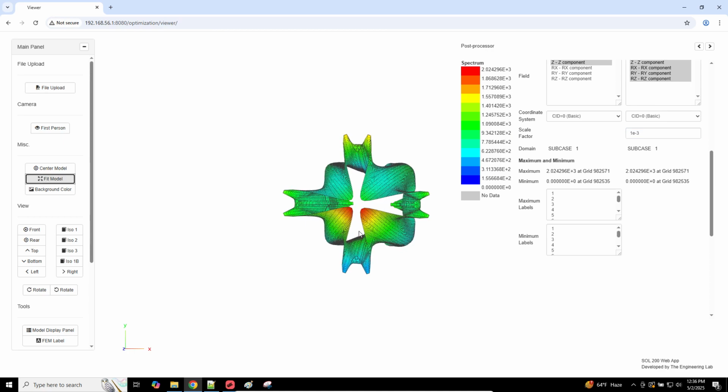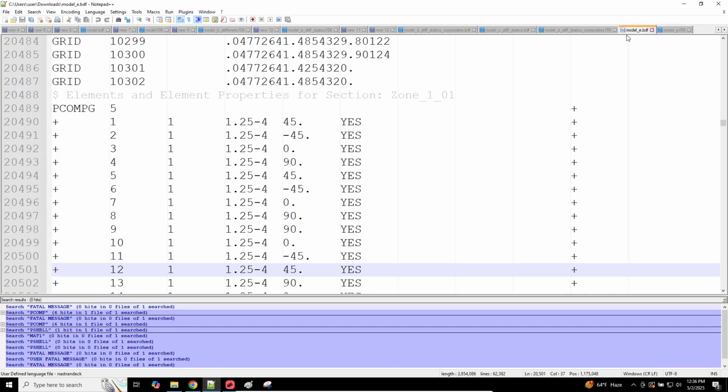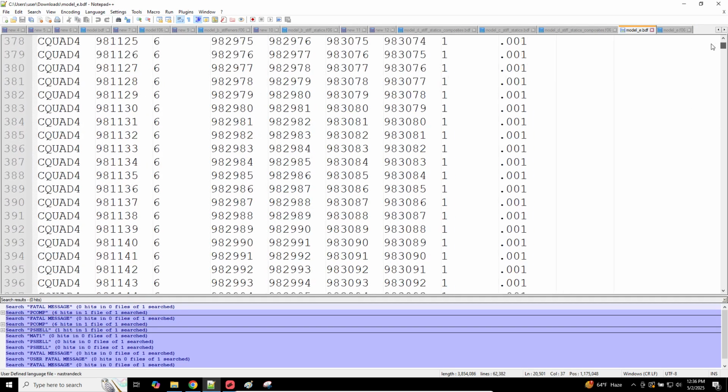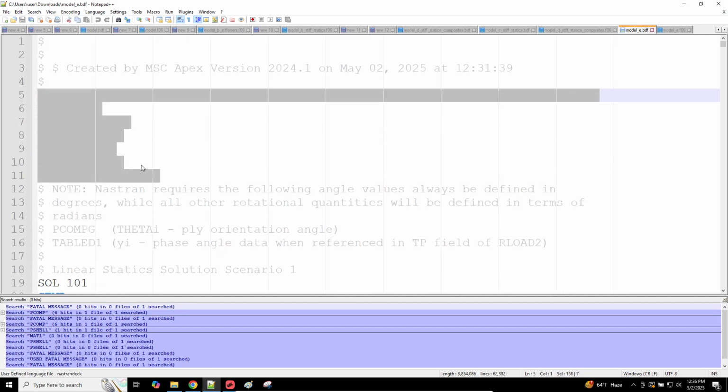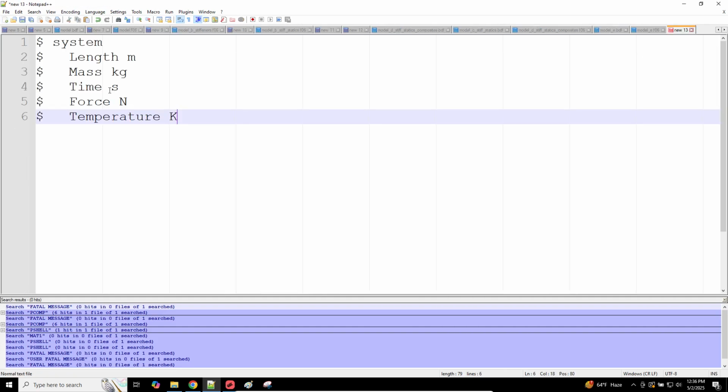You'll notice one thing in my deformations. I'm working with units of meters. If you look at the top of the bulk data file, you get told what the unit system is, if you will. So here, let me copy this. You get told that this file was created with the unit system of meters, kilograms, newtons.